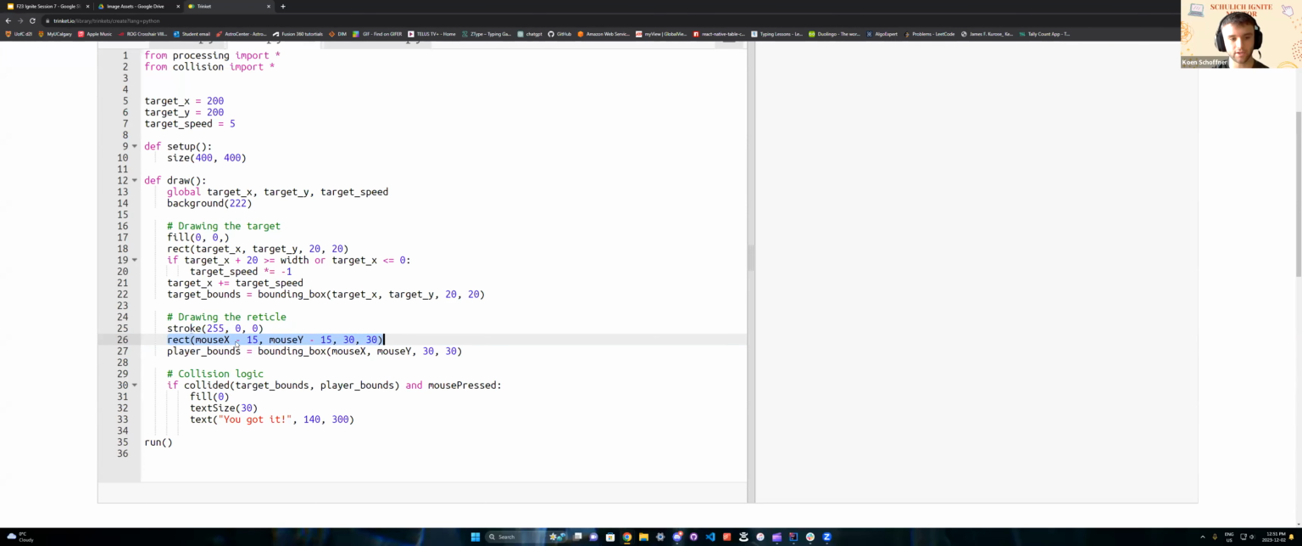There's a -15 in here, right? Because like we've seen before, the rectangle X and Y are in the top left corner. So if you want your mouse to be in the center of that rectangle, you need to set the coordinate of that rectangle to half your width and height, subtracted from the mouse X, mouse Y. Otherwise your cursor is going to be in the top left corner of your rectangle. And then we set a bounding box to the mouse X and mouse Y.